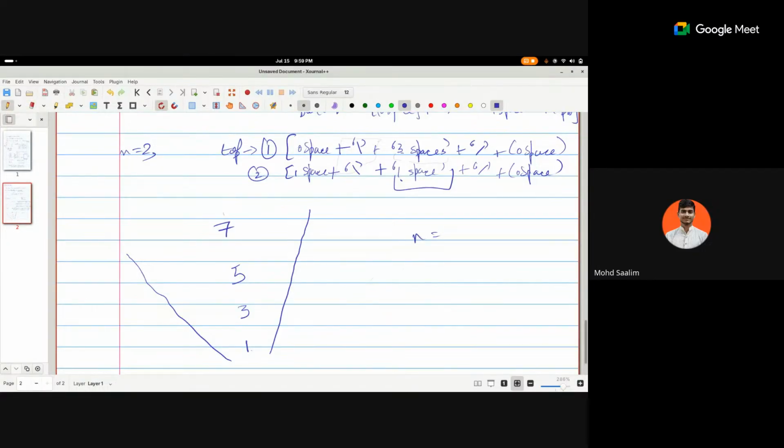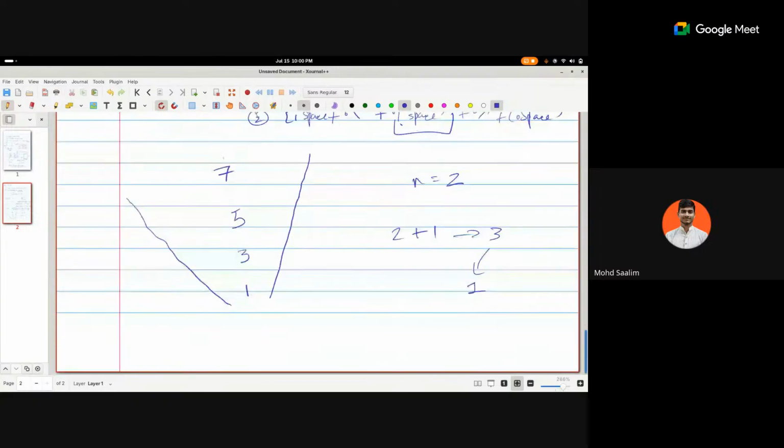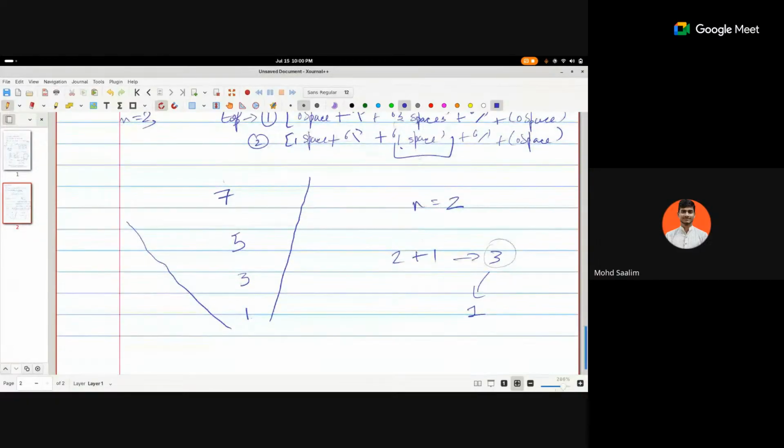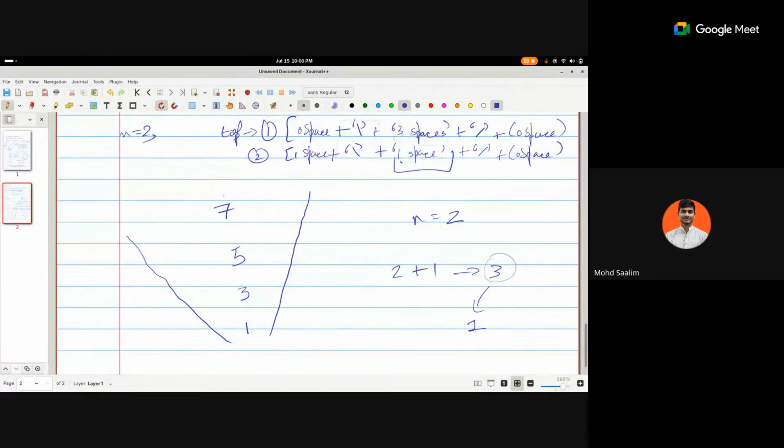How do we convert our 2 to 3? We can say 2 plus 1, it is 3. And for the next iteration, I want to reduce it by 2, like I want to go from 3 to 1. So I have to create a formula here that can take my 3 and convert it to 1. Let's see if we can figure out a formula for that.